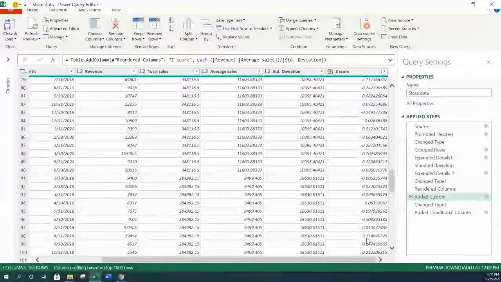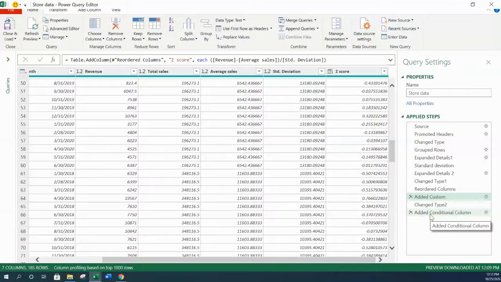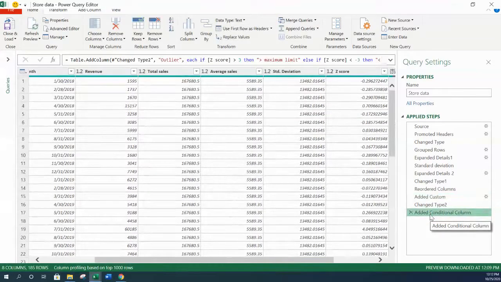All right, so you have about 3.75 here. There would have been a negative 3 above. The last step would have been a column to flag that data, and so I would have added a conditional column to look at the data and then establish the z-score limit.